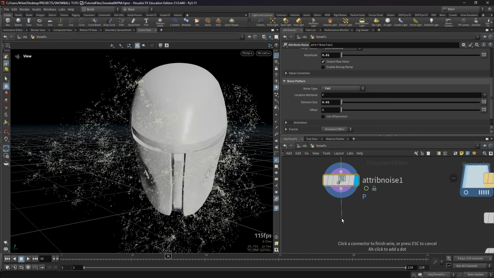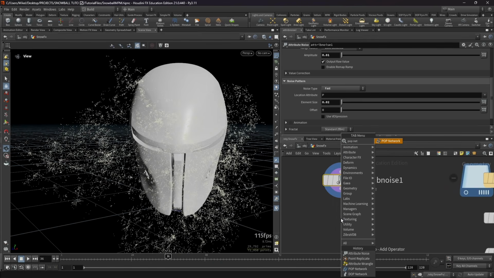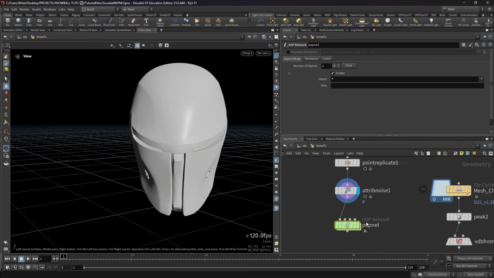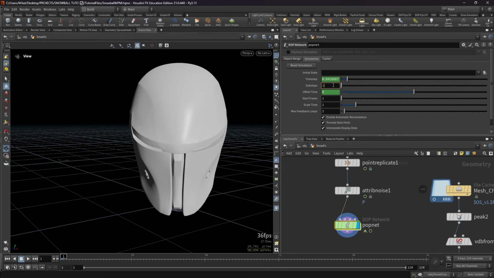And now with this, we can add our pop network to create our new particles. So let's go to the frame 1, and we can preview our popnet. And for now, I'm going to use 3 substeps, and let's go inside.